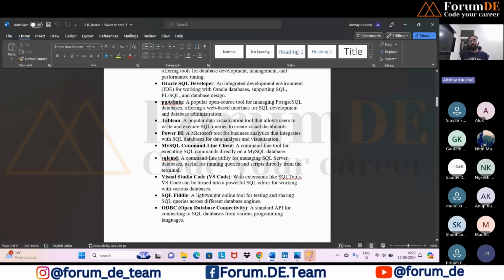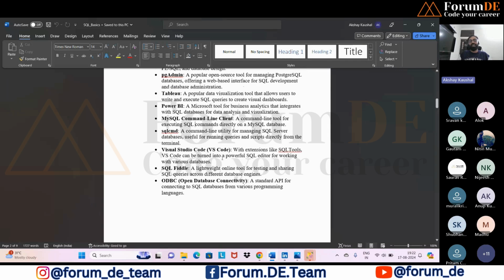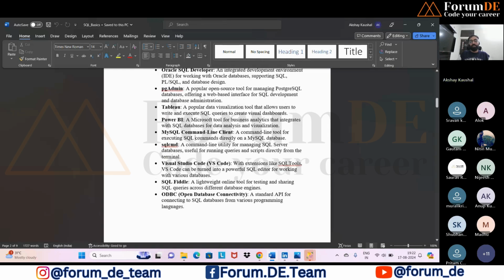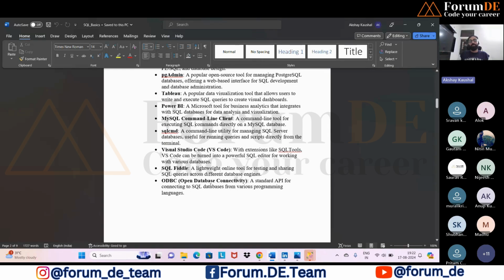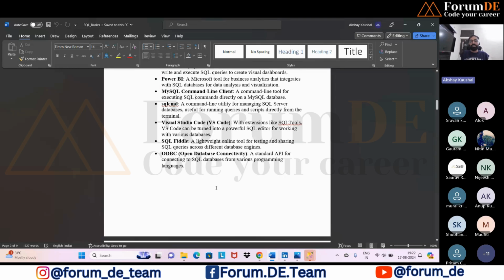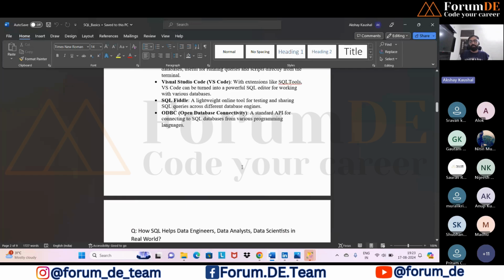Visual Studio Code. Okay, in this we are making our Python scripts also. So if we want to connect SQL, we can use Visual Studio Code also. Different IDEs are there, different database management systems are there, where we can use SQL. Okay, ODBC is a connectivity API for connecting SQL databases from various programming languages. It helps us connect to a SQL database if we are using Python or Java, like open ODBC, that kind of API, application programming interface.